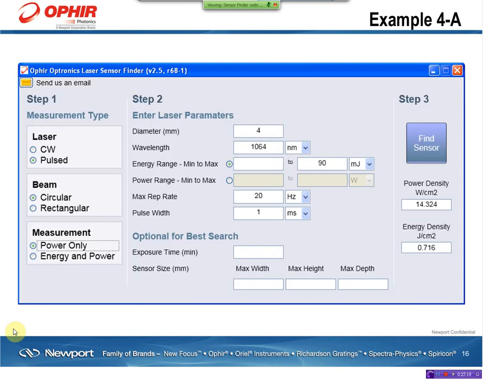Okay, now let's look at example 4a. We're now adding another component into our discussion. Now we're making the beam pulsed. Okay, so we've gone back to round just to keep things simple. It's a circular beam, 4mm diameter. It's a YAG laser, but now it's pulsed. So now I'm being asked either for the range of energies or for the range of powers. Not both at the same time. It's actually identical pieces of information. If I know the energy and the pulse repetition rate, I kind of know the power.